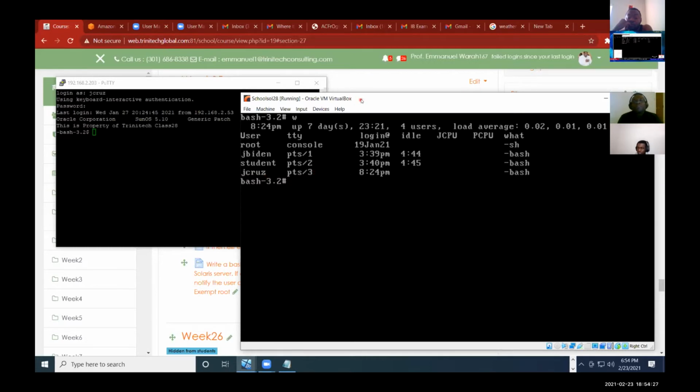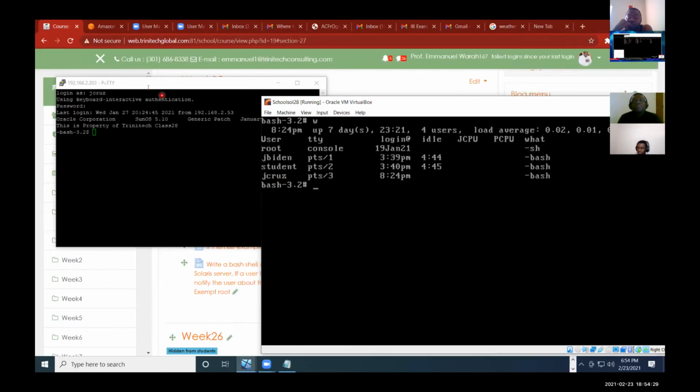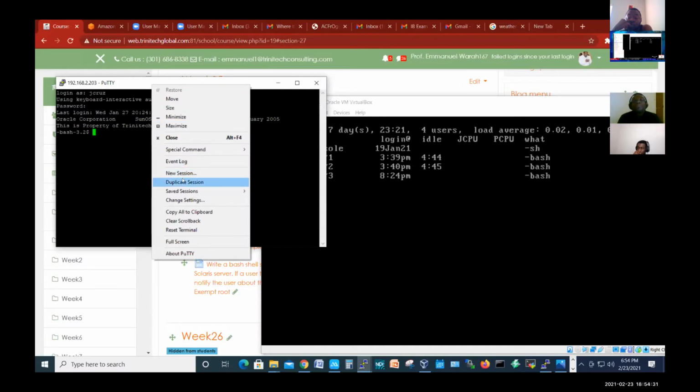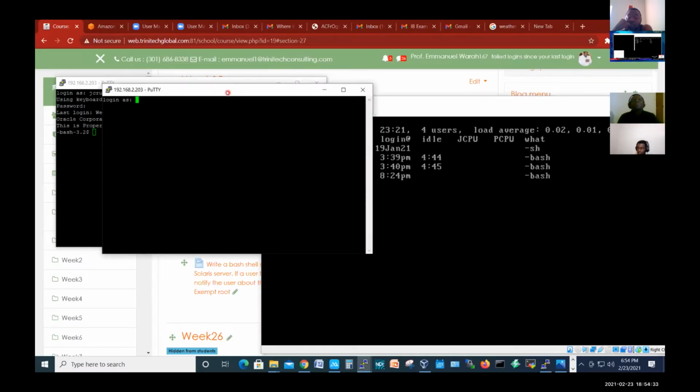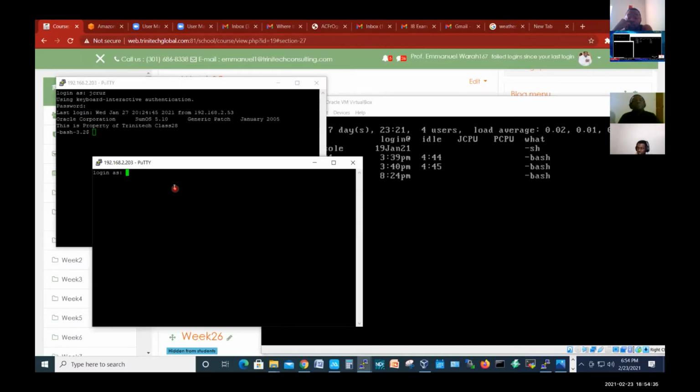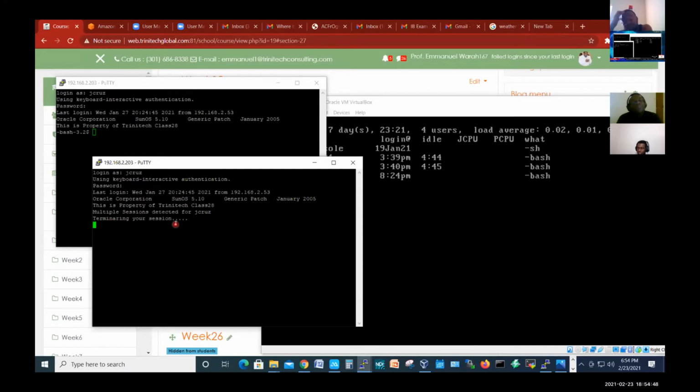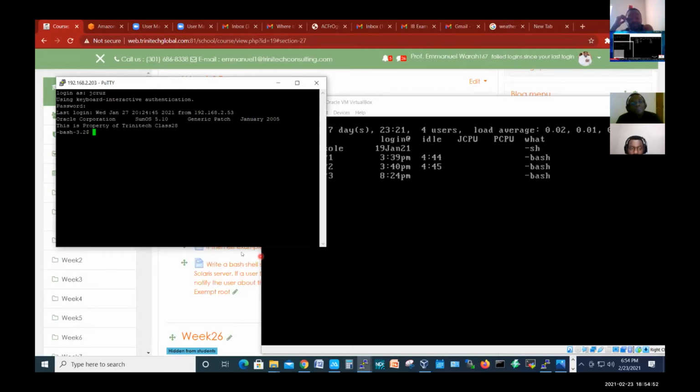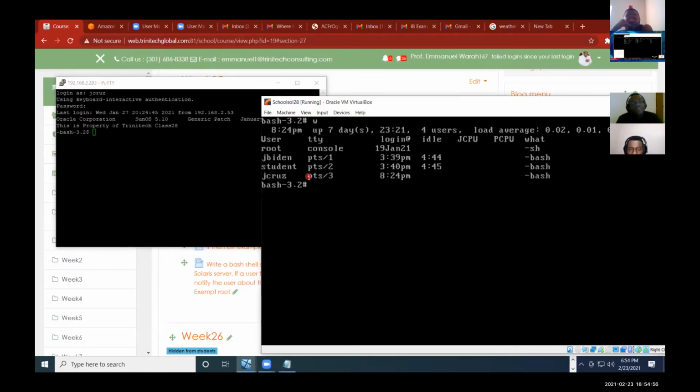So jcruise is in there. But now let me try to log in the second time again as jcruise and see what happens. I'm just gonna open up another PuTTY session right here, and I'll try to log in as jcruise again. jcruise school 1. Look at what's happening. Multiple sessions detected for jcruise. Terminating your session. And it will close the PuTTY session and done.